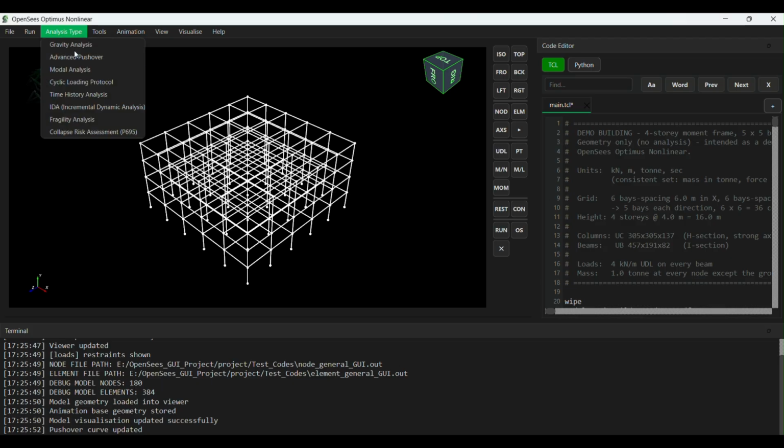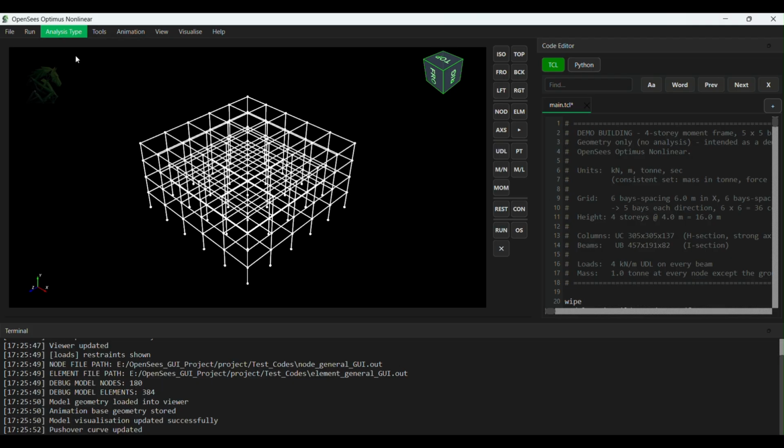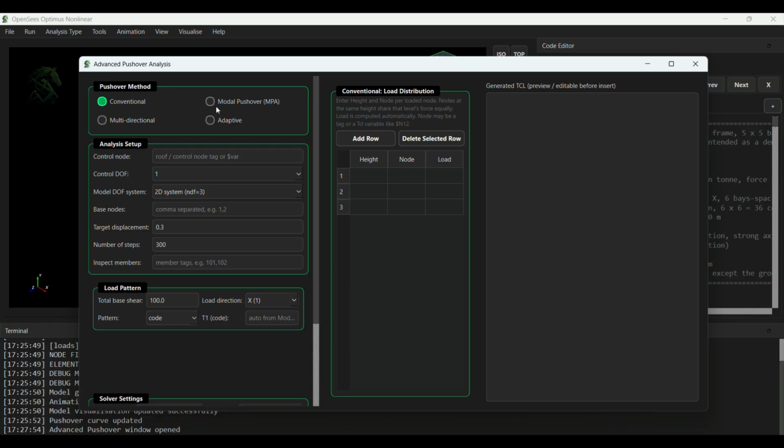4 pushover methods are available in the application. This video covers the first and most common, conventional, using a single fixed lateral load pattern. Later videos cover modal pushover analysis, multi-directional, and adaptive.